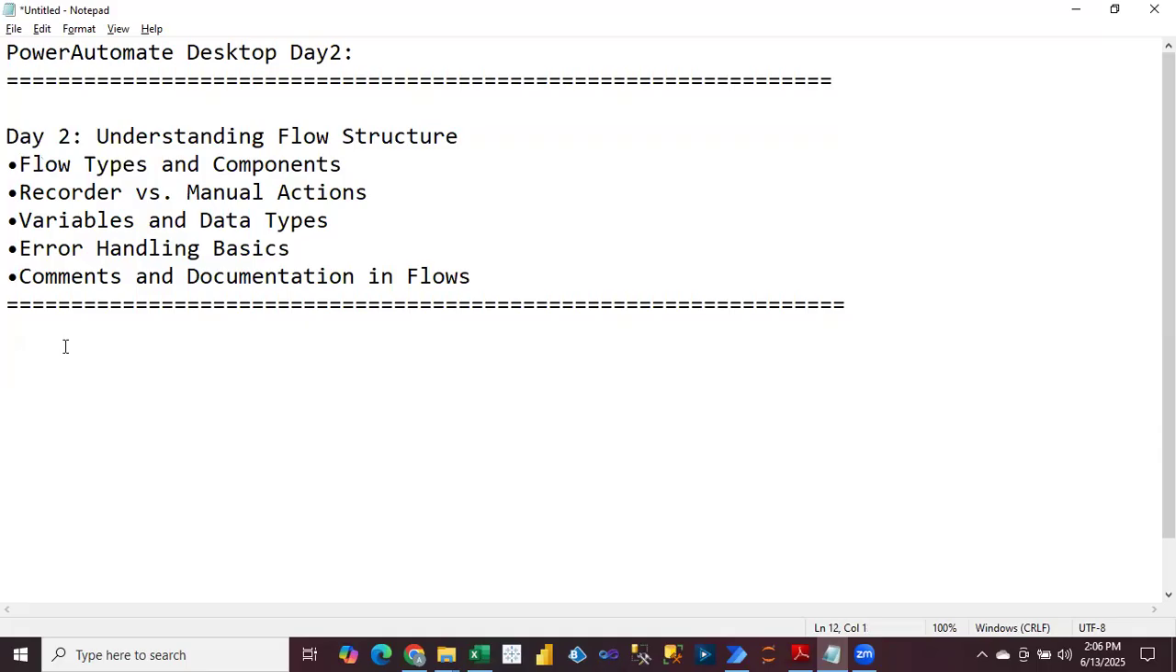Okay. So now here we have the cloud flow. One, we have the cloud flow. Then we have business process flow. And the third one, we have the desktop flow. So we have these three kinds of flows over here.